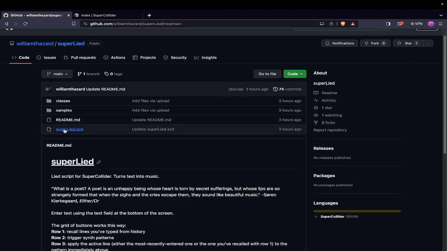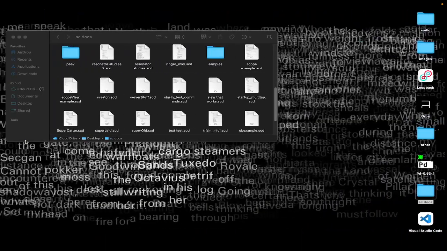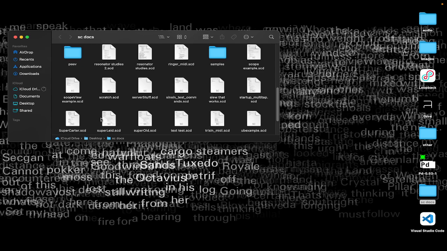But superLied.scd, which is our main SuperCollider document, will be looking for samples in this folder. So you'll need to have that folder saved in the same directory as the superLied.scd file. So it should look like this. I keep my SuperCollider docs in a folder on my desktop. I've got superLied.scd here, and my samples folder right there.